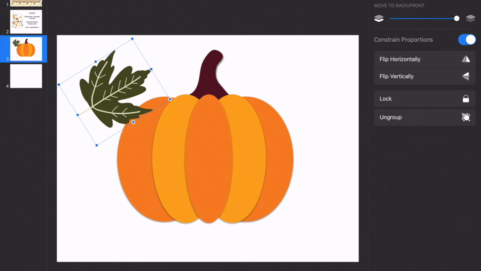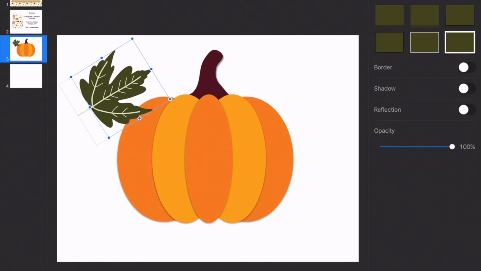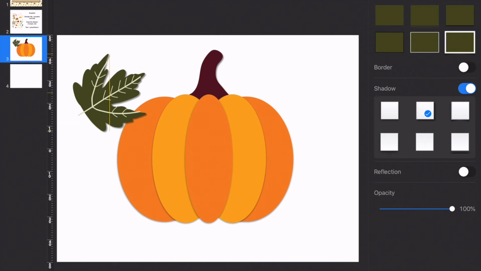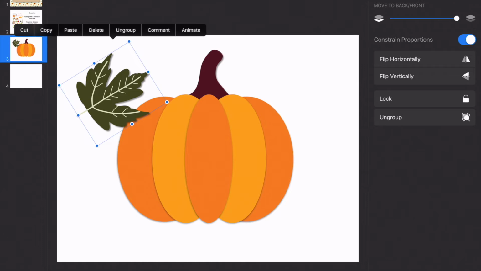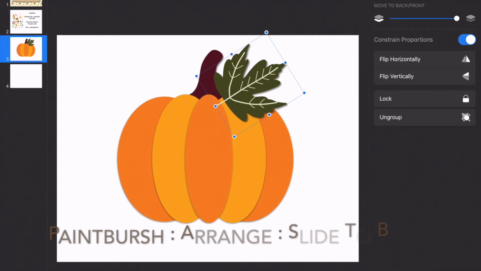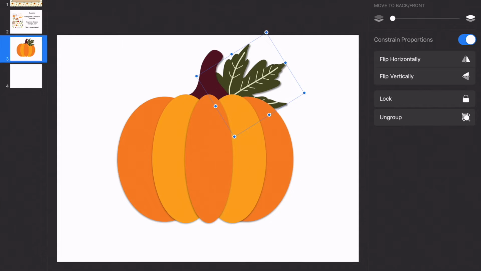And now I'm going to go ahead and tap on the green, and turn on the shadow for a little bit more depth. So I'm going to select the whole thing, bring it over to my pumpkin, and I'm actually going to move it behind the pumpkin. So I go to paintbrush and arrange, and I'm going to move it front to back. And now it's kind of peeking out from the back side of my pumpkin, and I like that.